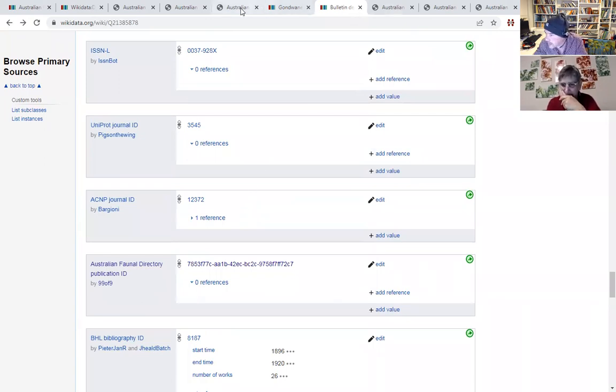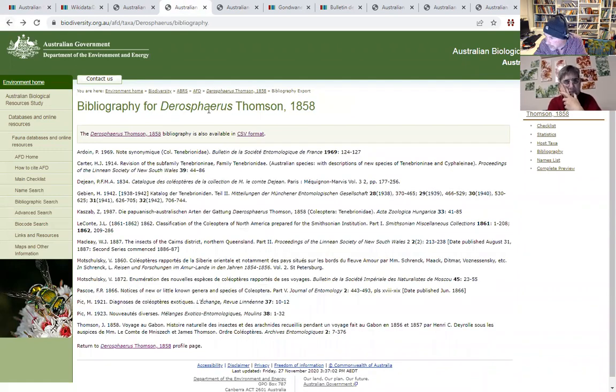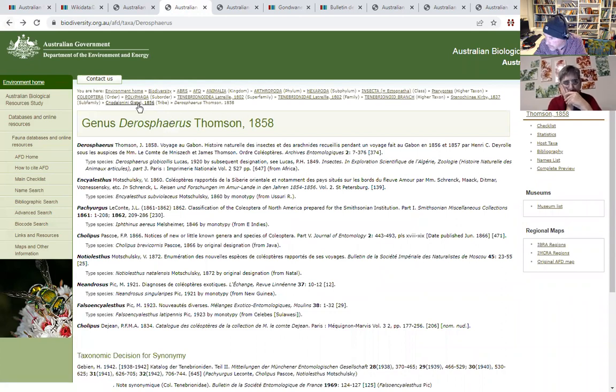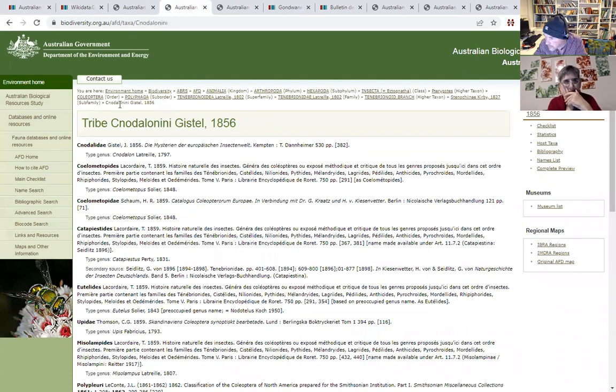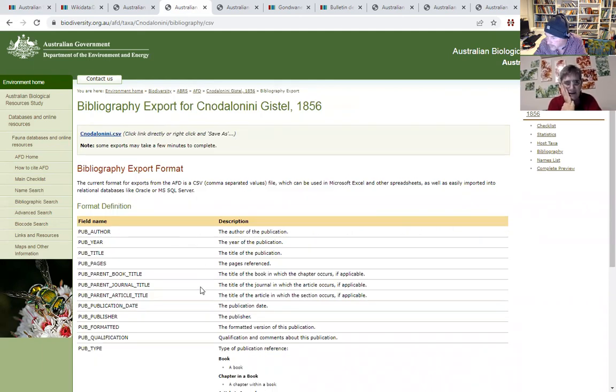So then the next thing I tested out was, we did this bibliography export, right? And I did it at the genus level, but you can actually go higher if you want. So we could go like all of these and say, well, what's the bibliography for them? There's a CSV format, and we can do the whole thing again.